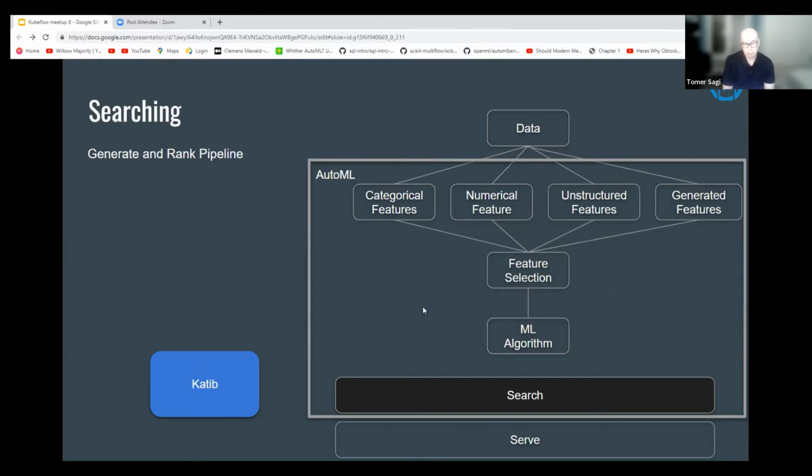And then, of course, you have the notion of storage. If you do a parallel search, how do you access the common storage? And how do you optimize the cost of the search? How do you use spot instances? How do you share GPUs, etc.? But the goal of the search is to generate those pipelines and rank them. So at the end of the search, you want the best pipeline.